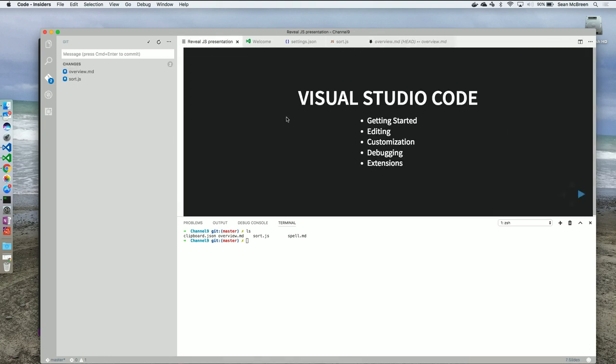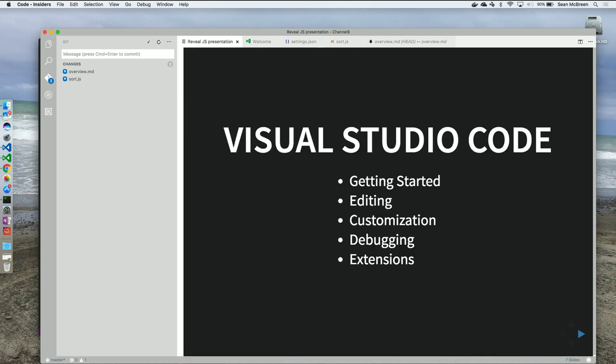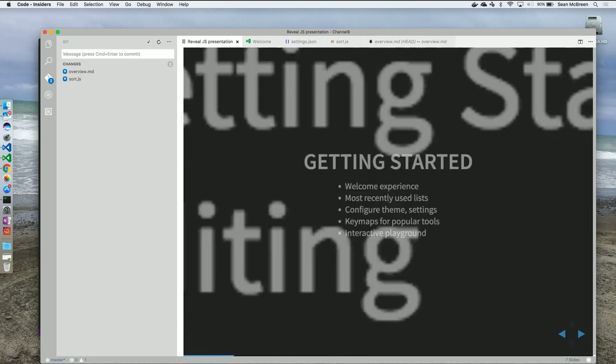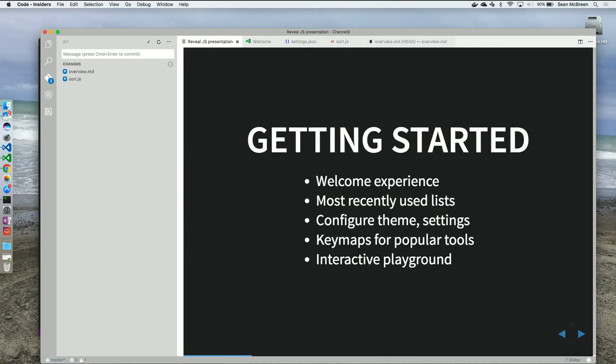Cool. So let's see, I just wanted to show a few things. How did I go on my little list? We talked about the editor, customization, debugging. This is a little gratuitous extension, and what it does is turn my markdown file into a little presentation. I love the fade effect.